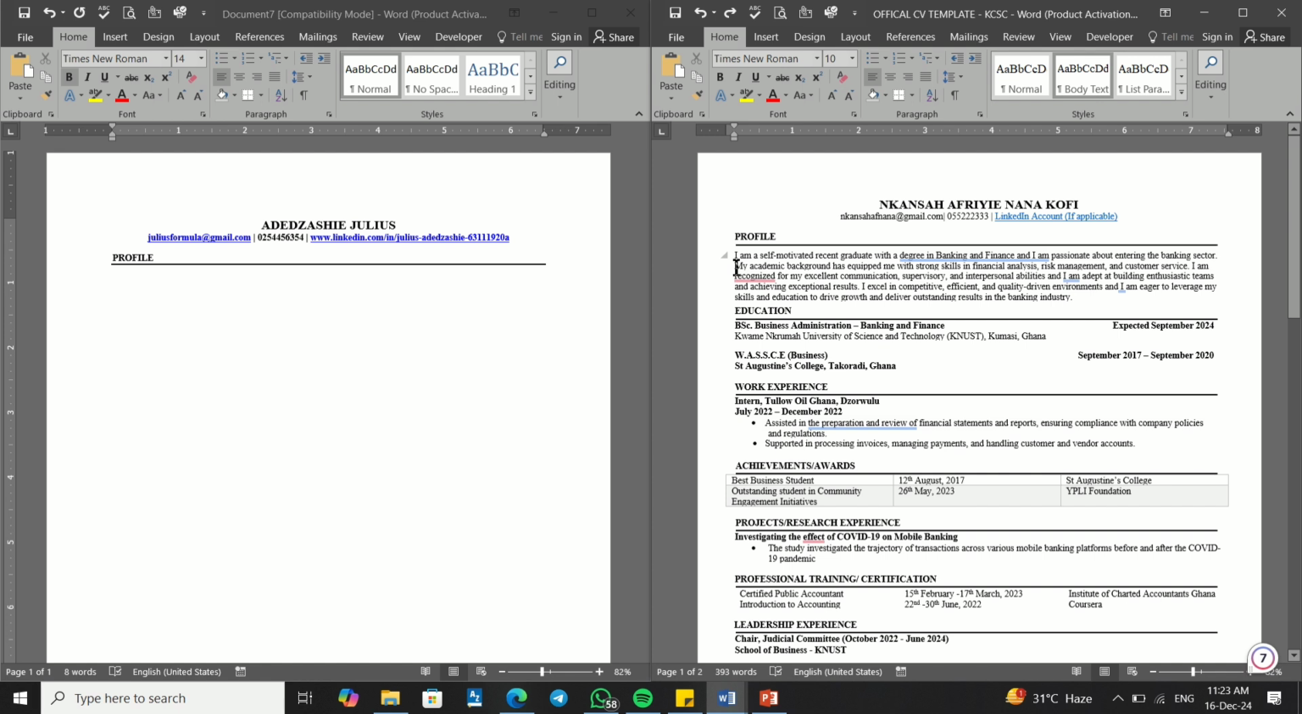It says my academic background has equipped me with strong skills in financial analysis, risk management, and customer service. I'm recognized for my excellent communication, supervisory, and interpersonal abilities, and I'm adept at building enthusiastic teams and achieving exceptional results. So this alone can describe the person in just a few words. For instance, it can be like I'm a self-motivated achiever who graduated very recently from a BSc, masters, or PhD program. Then you state a few qualities about yourself.